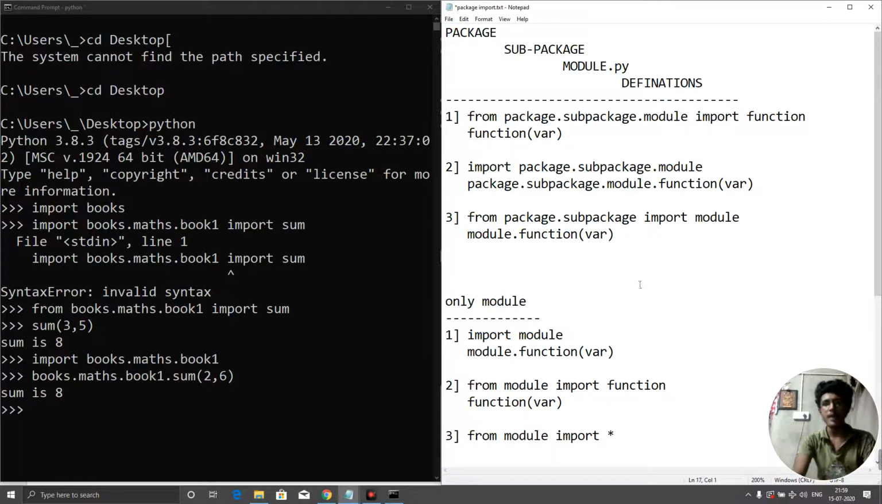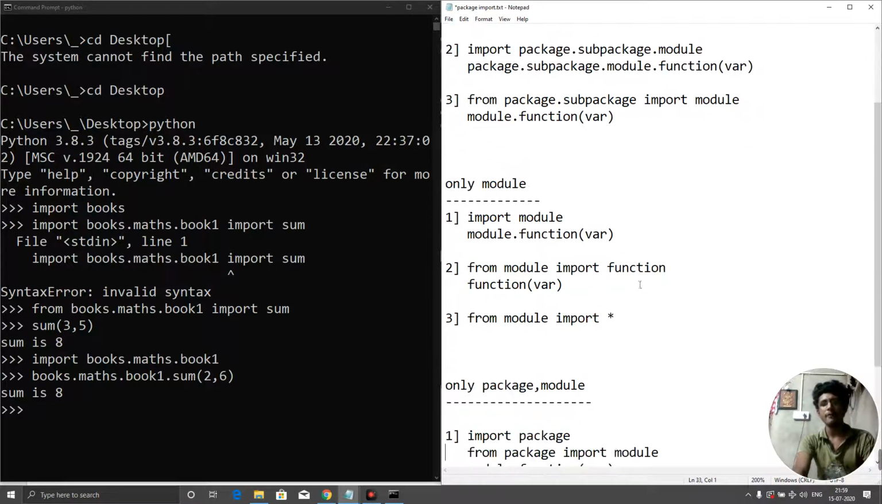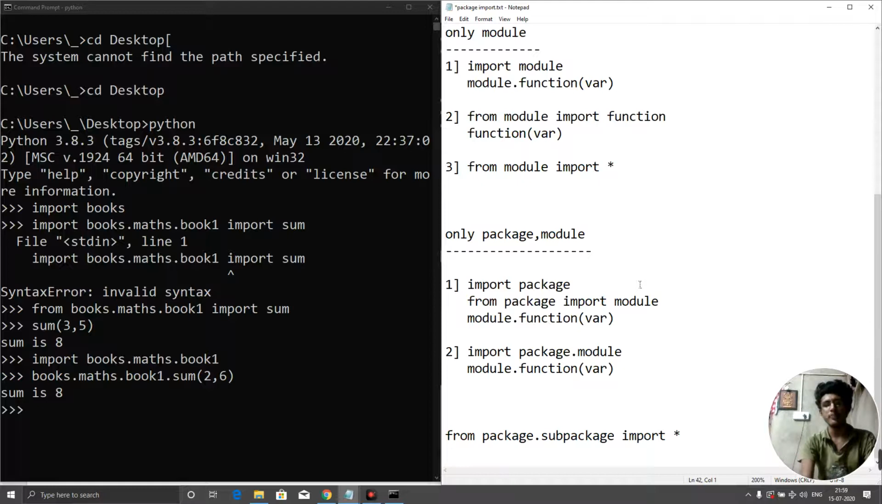So now if we have only a package and module and definition, then we can use these two things in order to import that. Only package and module, that means here only books is there, and inside books, book 1, book 2, book 3, like that. We are not having again the sub package called maths, science, like that. I think you understand about this. You can try with that. That we can also import and create.